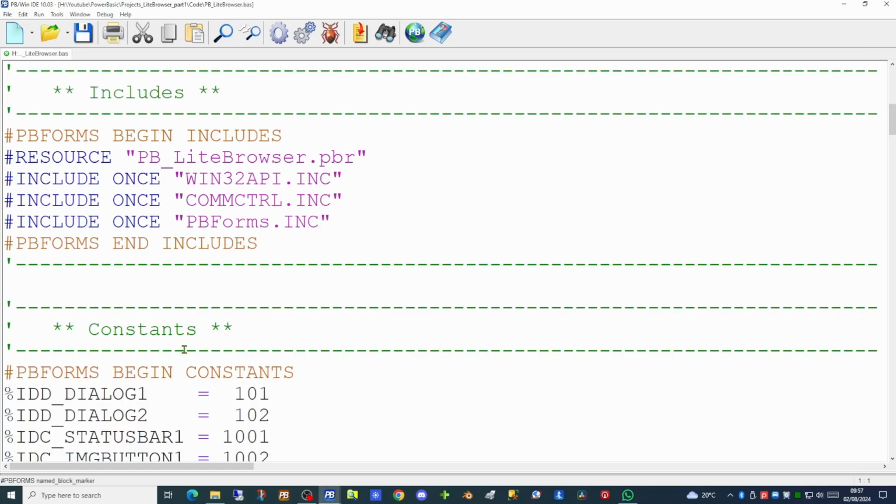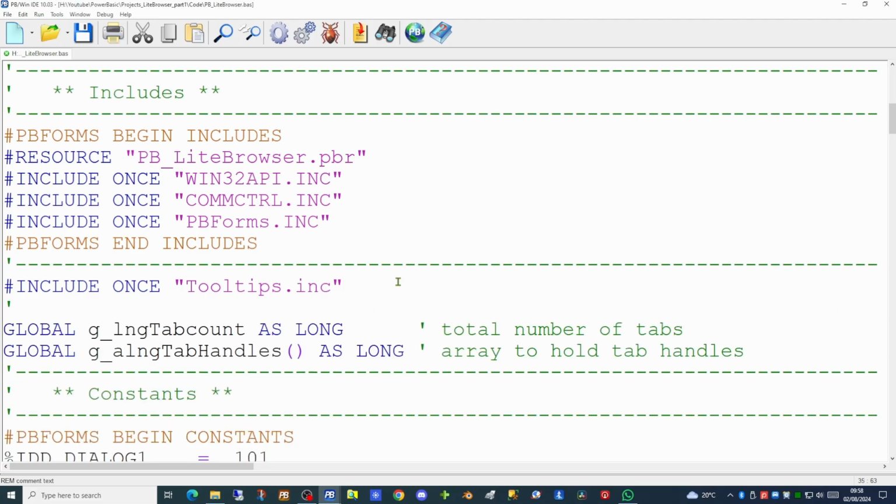I'm going to add another library to our application to allow us to display tooltips to the user. This means when the user hovers over a control, a little tooltip will pop up to tell the user what the control is for. And as we're going to have a number of tabs, we'll need something to keep track of the tab handles and the pages we have actually storing on screen. So I'm going to create a couple of global variables to allow us to do that. We'll call these tab count to keep track of the total number of tabs in use, and tab handles as an array to hold the handles of each of our tabs.